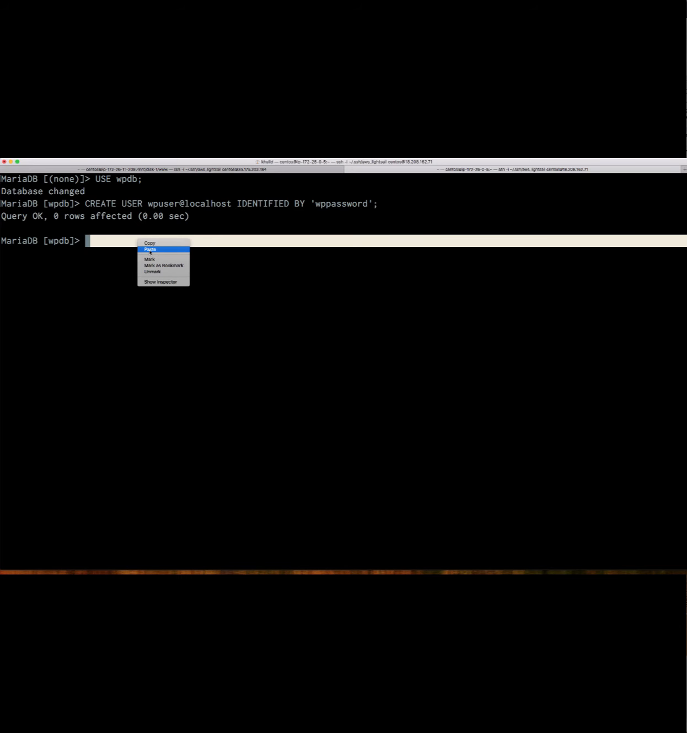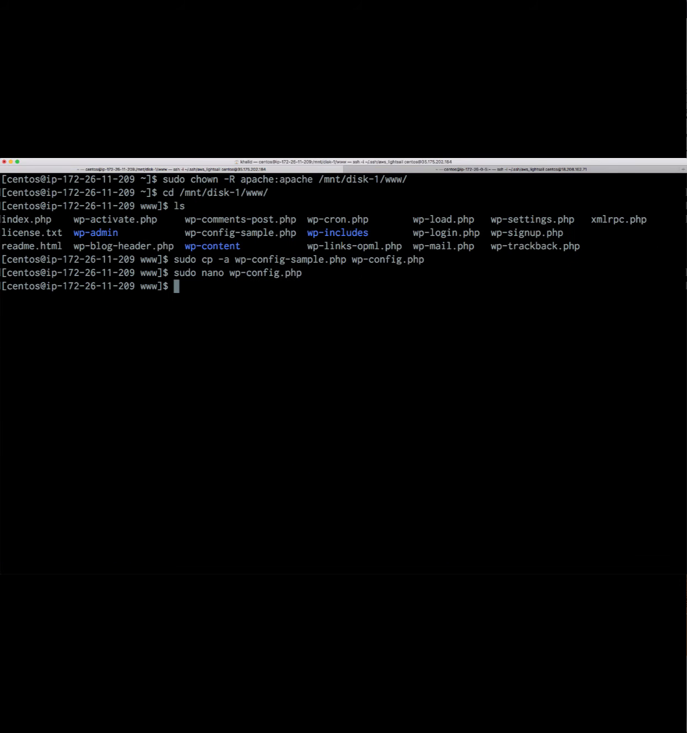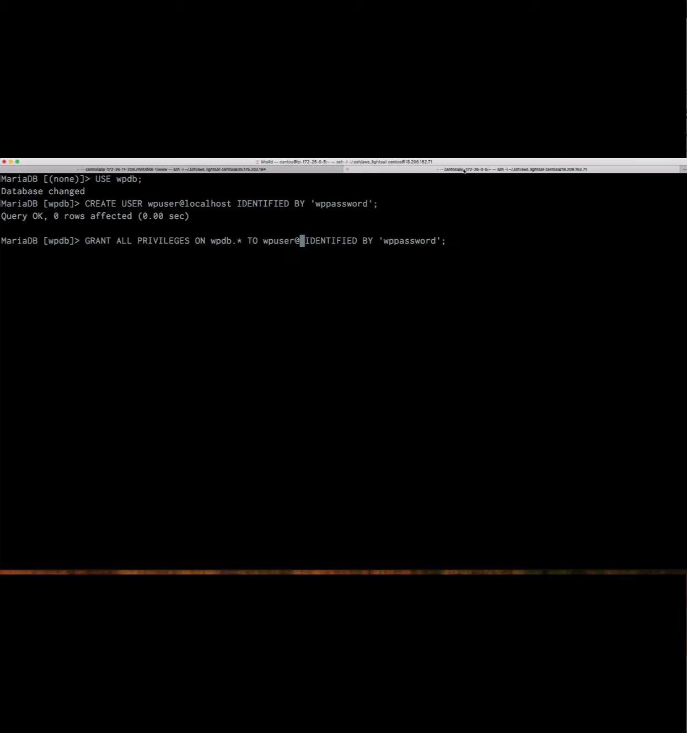web server instance. So if I go here, I need to grant access to that user. The WP user is going to access this database from the web server instance. The web server instance is this guy right here. So if I exit this one, this is the IP address. Again, you can get this private IP address from the dashboard of your cloud provider. So make sure you type here a valid IP address. That's the private IP address of your web server instance.